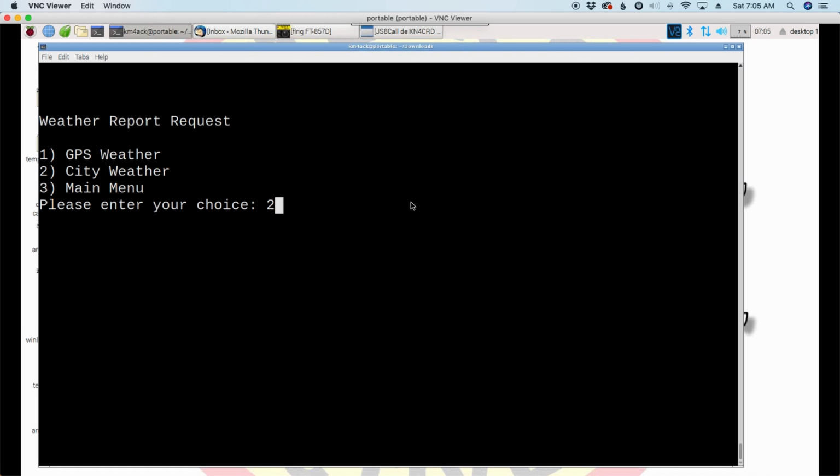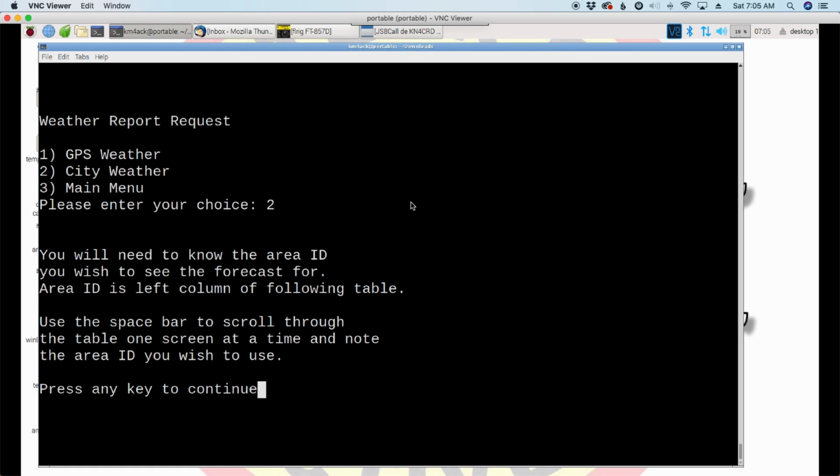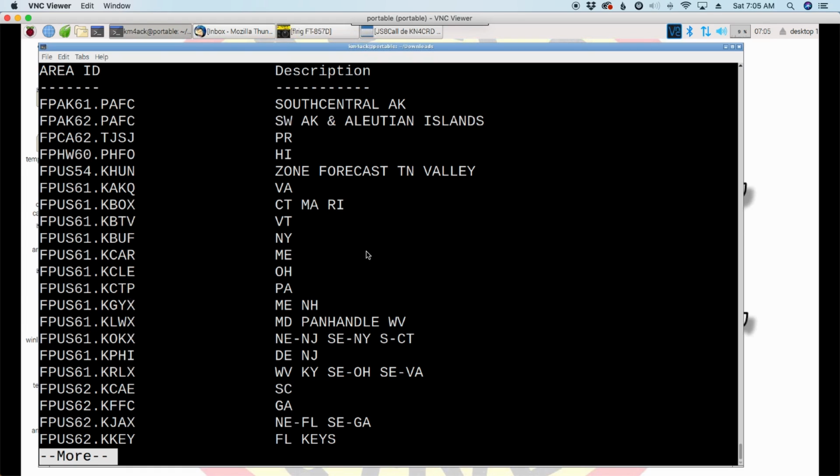Let's press number 2. This is going to give us some quick instructions here. Basically, what we need to know is the area ID for the forecast that we want, and this is going to be presented in the next couple of screens. Press any key to continue and you'll get the first list. Let's assume that we want the weather forecast for Ohio.